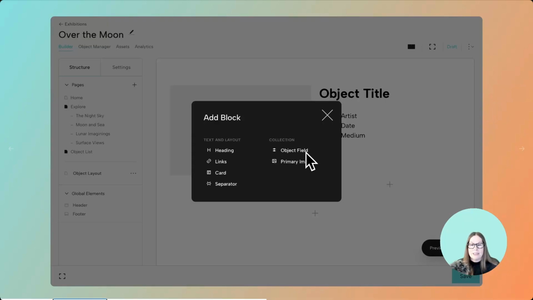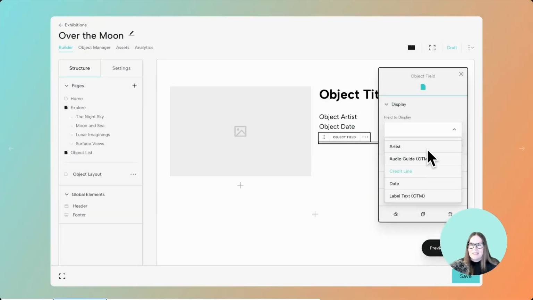We're going to click Object Field, and then you're going to have a drop down here in the Universal Editor, and you're going to be able to see all of the fields that you created in your exhibition blueprint. So these are generated by that exhibition blueprint that you selected. When you select a field for display, like credit line or date, you can decide whether or not to show the field label. So whether or not you want it to say date or you want it to say medium. And then you can also make updates to typography, to colors, and to spacing.